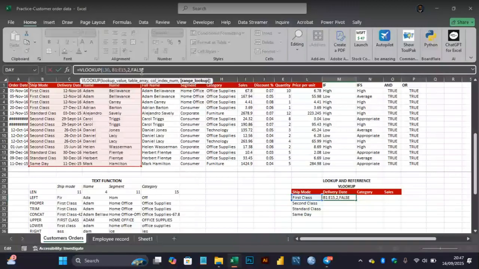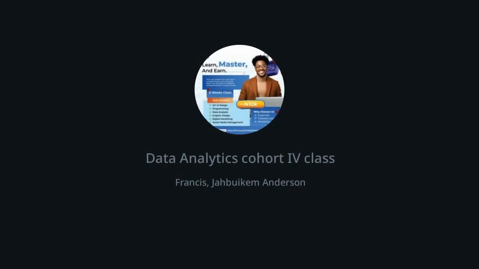Now, what have we done so far? What it means is that you're asking Excel to find first the delivery date of a first class. That's what we're telling Excel. We're looking for delivery date of a first class. And where it can find it is in the range of column B to column E. And the column index number is 2 for delivery date. And we're looking for exact. So let's see what it does for us.